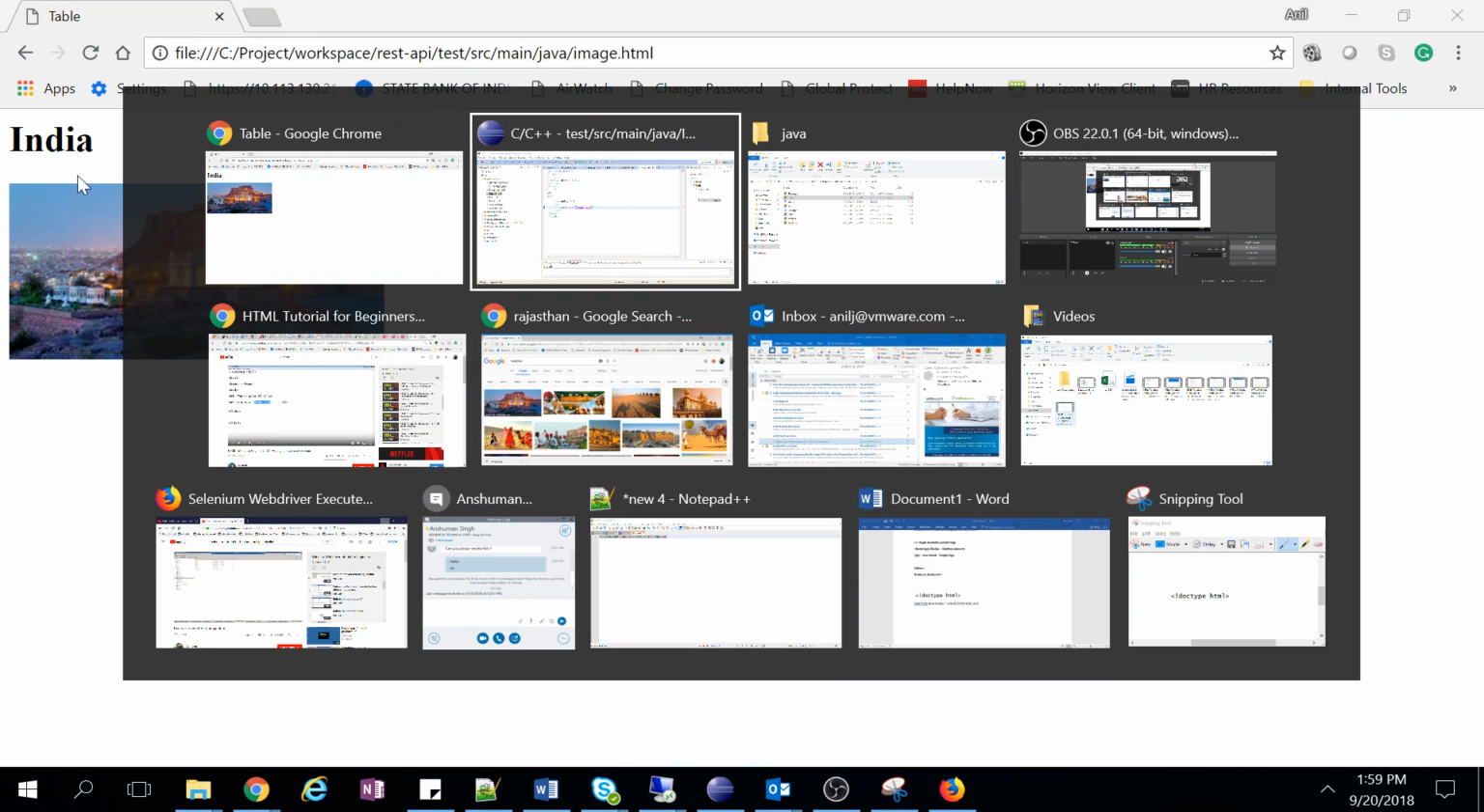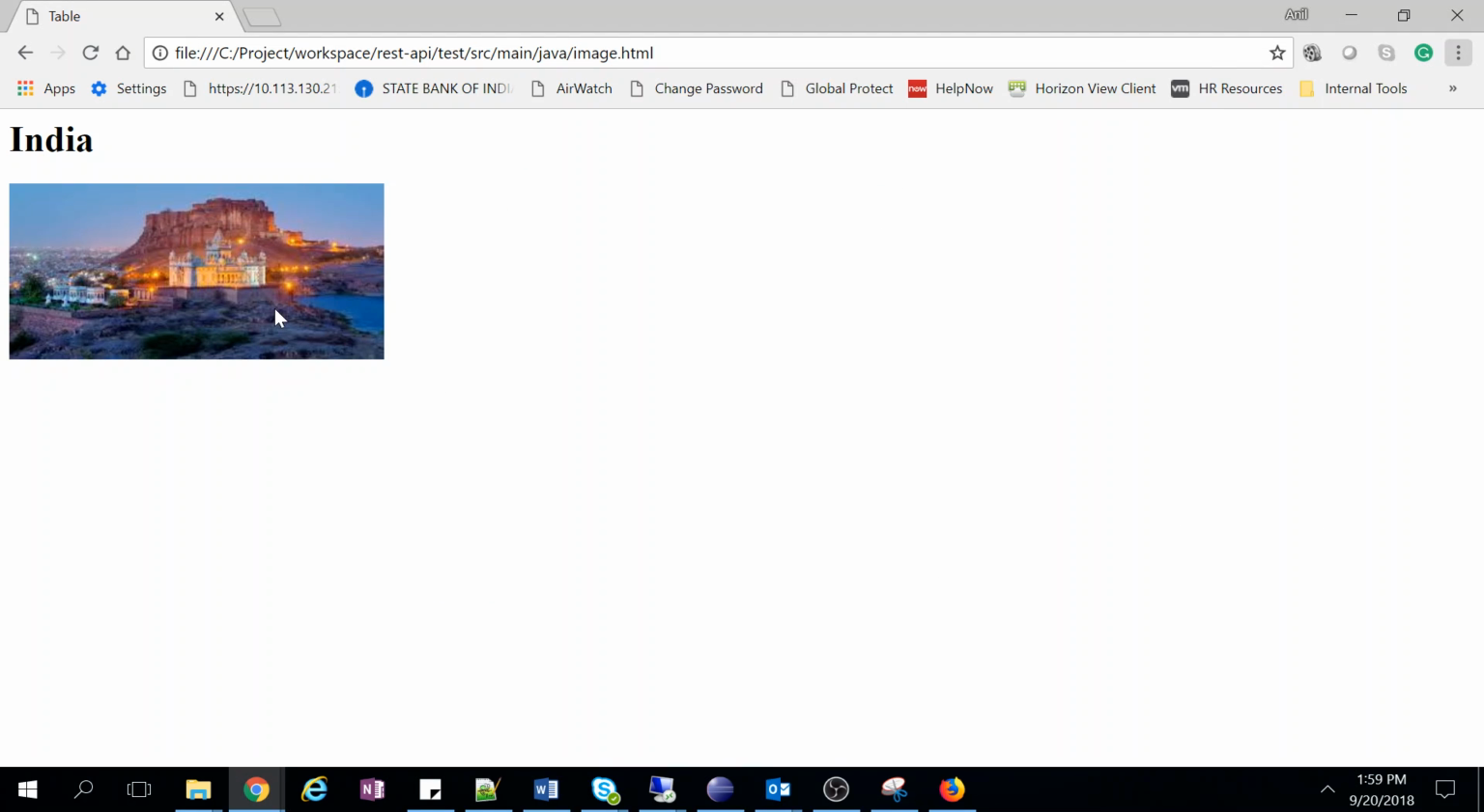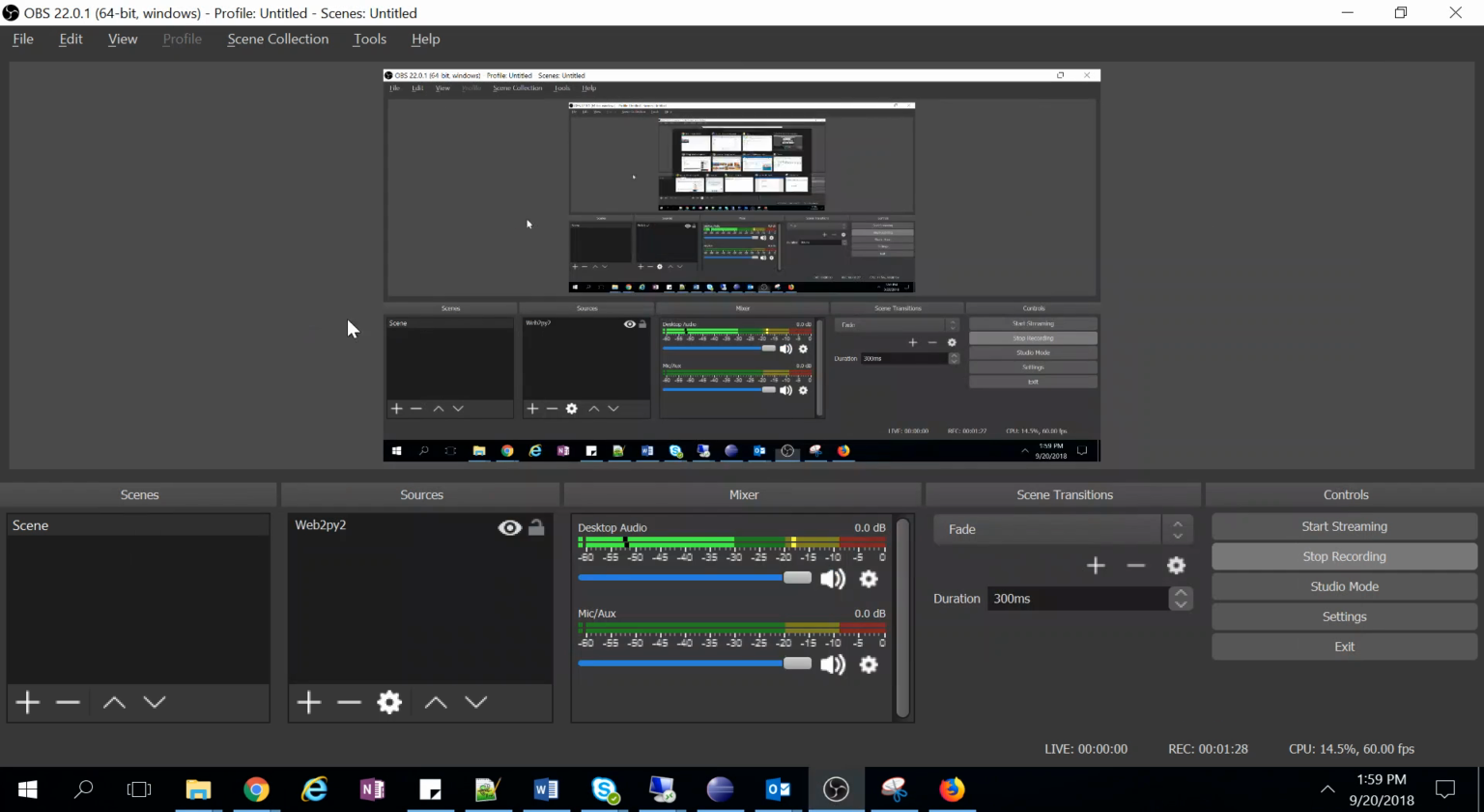There are different things about images also, like we can specify the size and all these things. There are different attributes, we'll learn about those later.